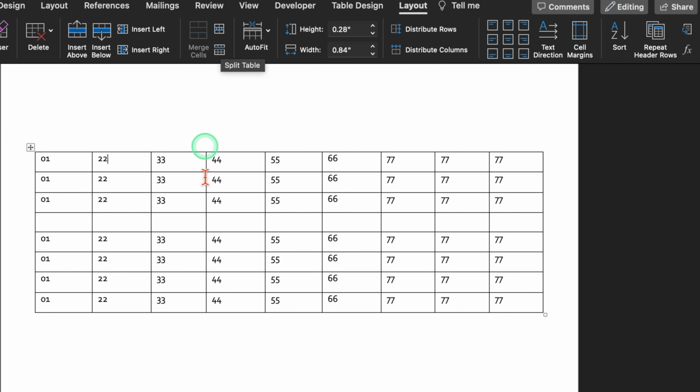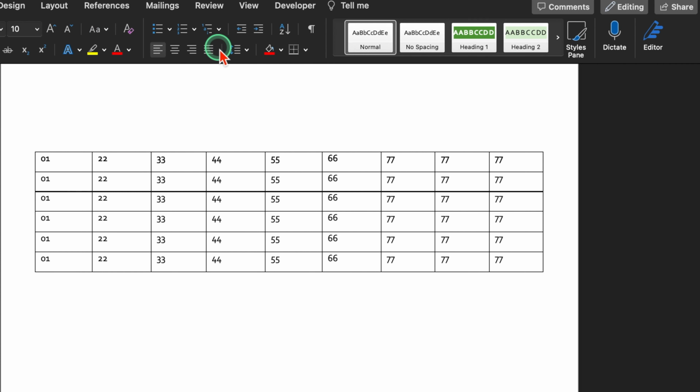Over here we get the option of Split Table. I'll click over here and click on Split Table, and my table got split in two parts. One part is over here and the second part is over here. We can see a dark black line in the center.